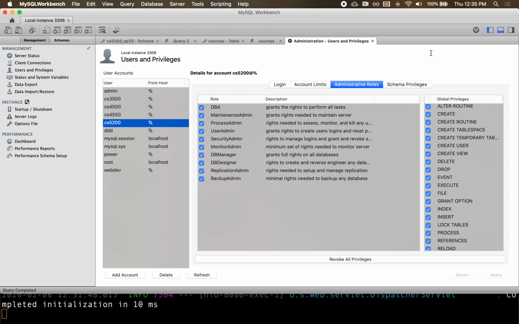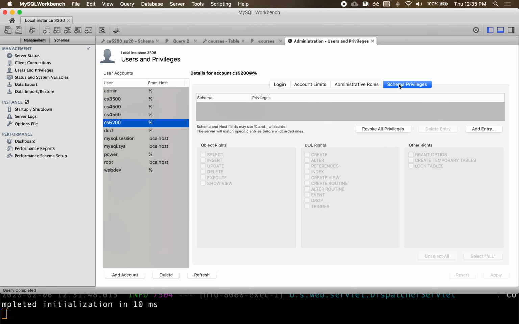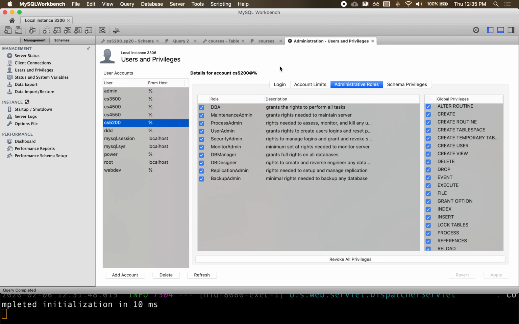So as I log in, obviously, real users that you would create would have limited privileges, right? Usually they might not have capabilities of modifying the schema. They might only have read-only access. They can only read data. But my users, I made them gods, right? They can do everything. So let's use our cs5200 to log in.